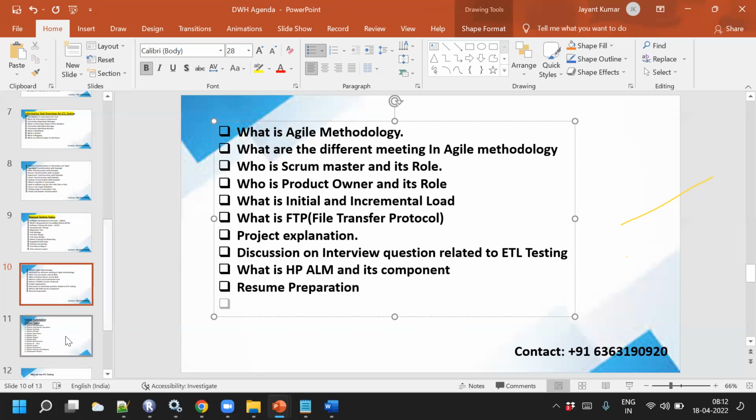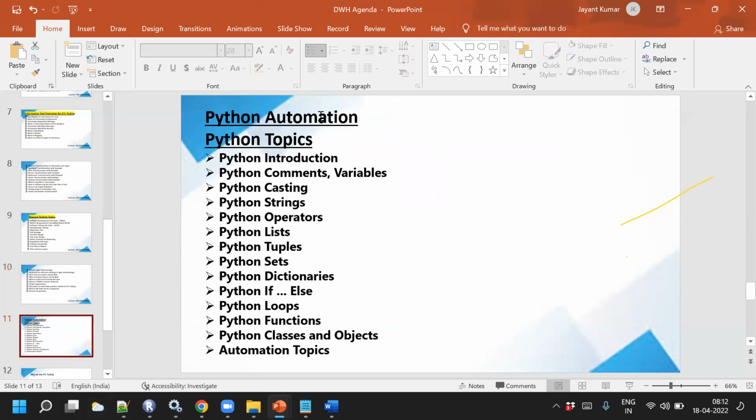These are all topics I'm going to cover in ETL testing, and some basic topics of Python I will also cover. It's not important, but what I came across with my profile when I was attending interviews is that if I mentioned I have basic knowledge of Python and basic knowledge of automation, people were impressed and would shortlist my resume very fast. Suppose 10 resumes are there in a company.